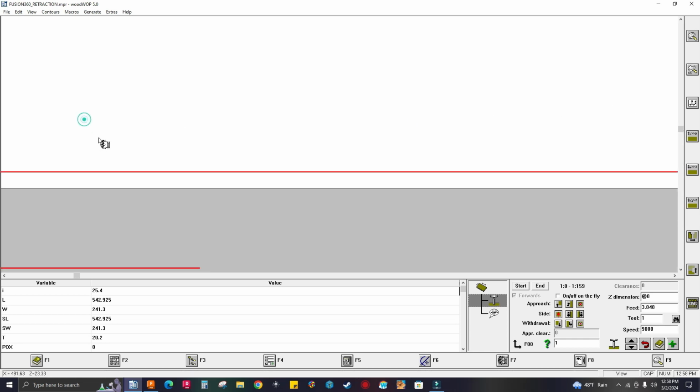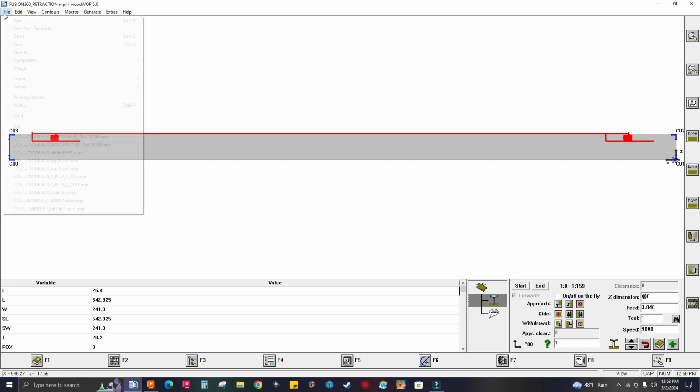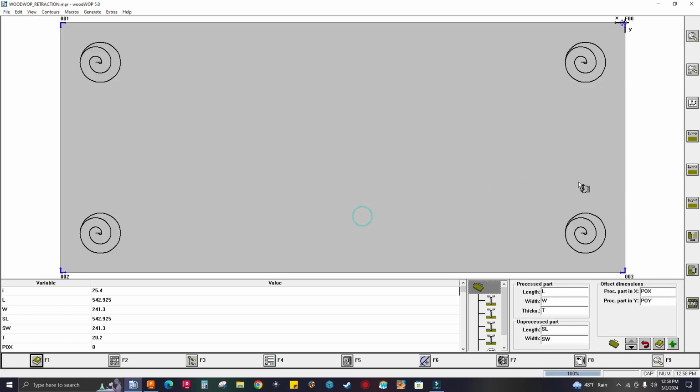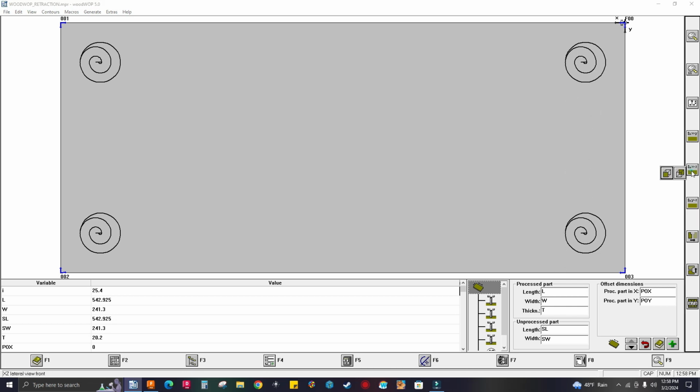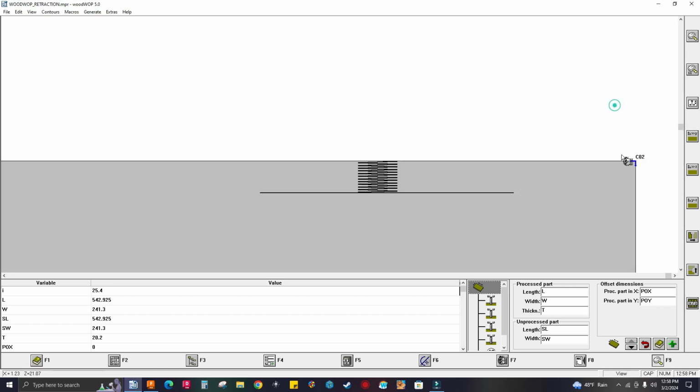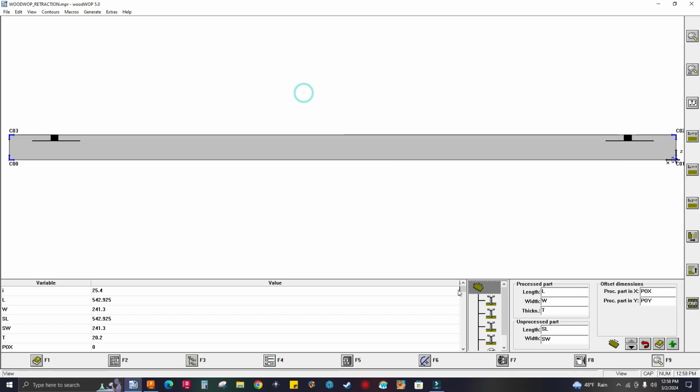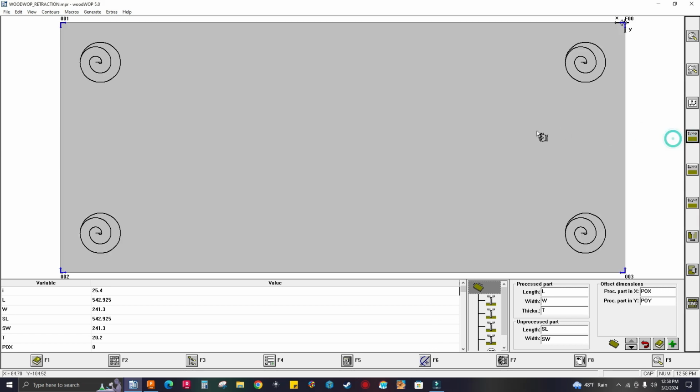There's a distance right here. If I show you the other program, the WoodWOP retraction, I'm not going to save it, you don't see any rapid movement, and you don't see a retraction here. See that?